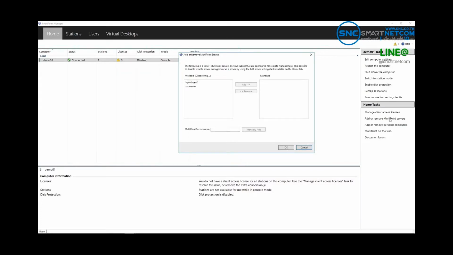Click on the Add or Remove MultiPoint Server menu. In this example, I will select the device HP WinServer 1. Press Add, then press OK.